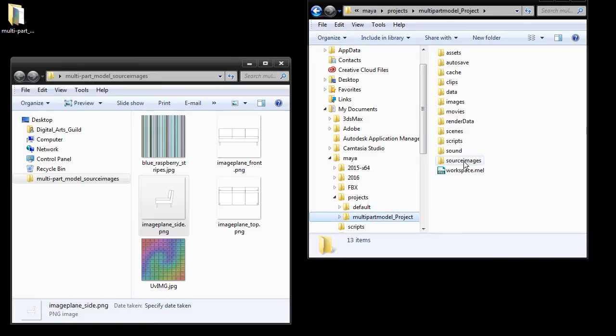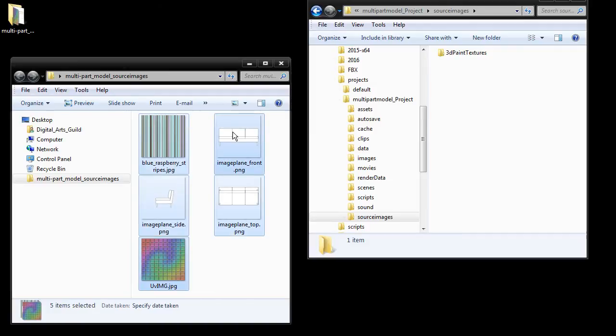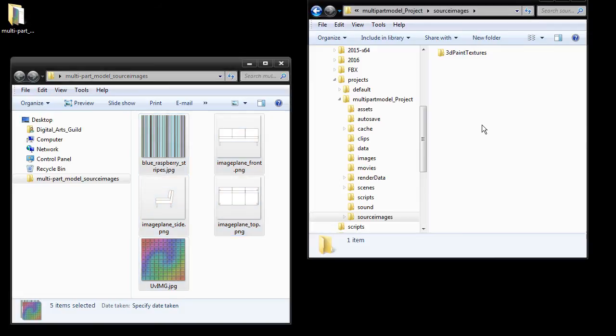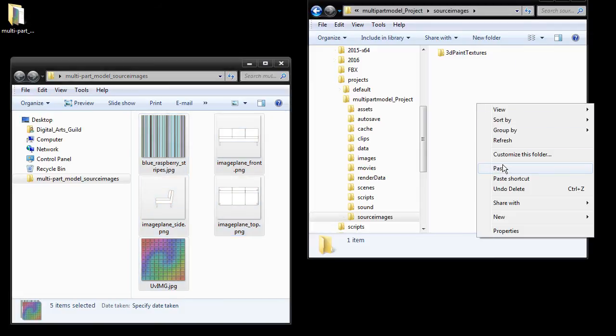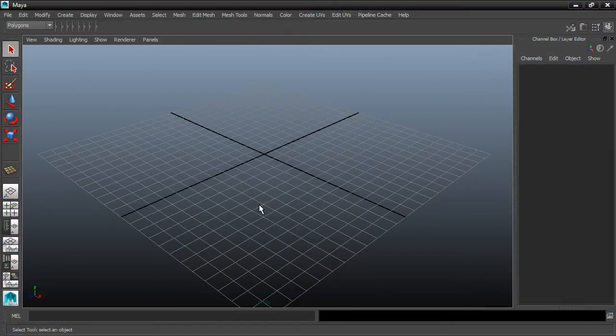I want to drop these into source images. Select those, and then copy. In this case, I'll just right-click and choose Copy, and then go over here and right-click and paste into the current project source images. All right, we've got our asset management done. I can go back to Maya. Let's quickly set up our units and grid.